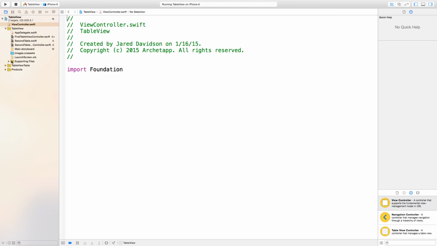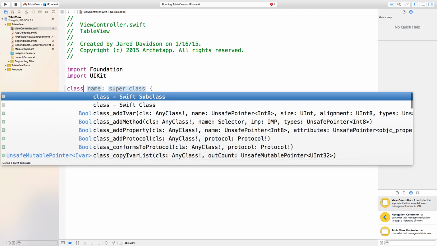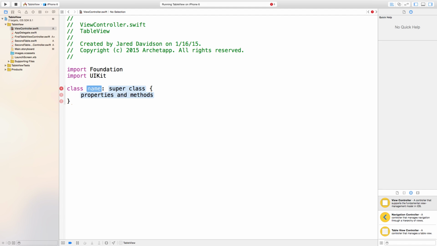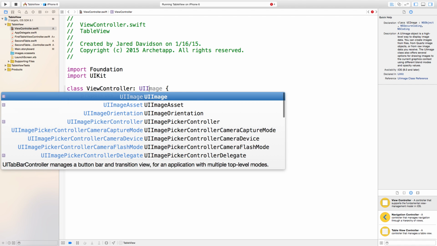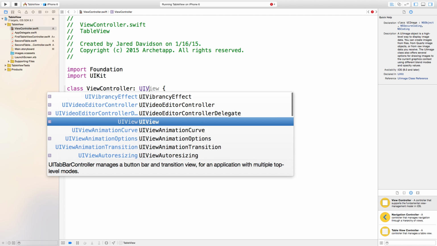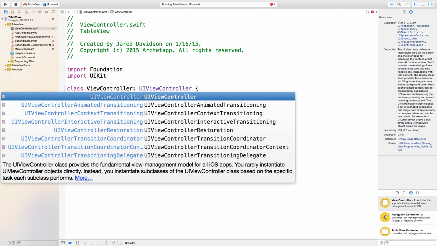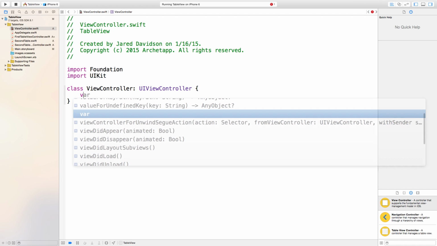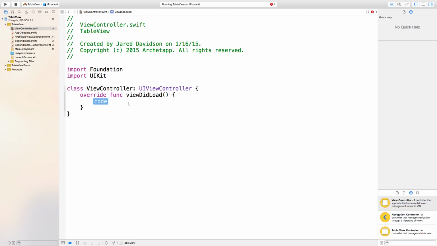And create, and now we have our view controller.swift, and now we're going to import our UIKit, and then say class, and our class name will be ViewController, and it is of the superclass UIViewController. Then we have our properties, which is just viewDidLoad, and this is going to be very simple. So we don't really want to add anything else other than that.